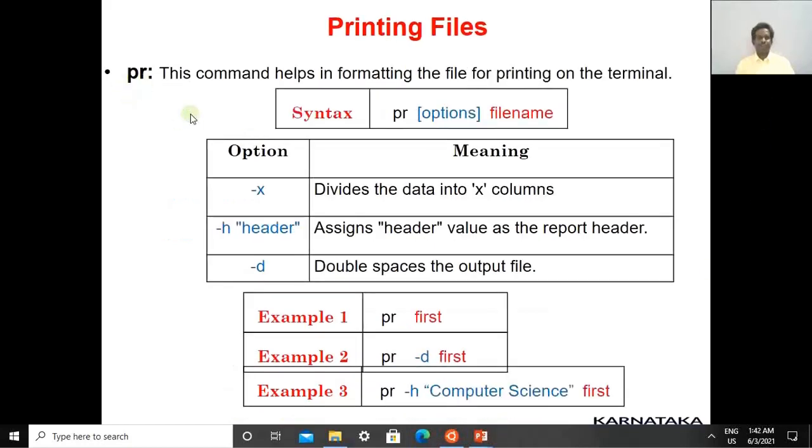Next, the pr command. This command helps in formatting the file for printing on the terminal. Suppose you would like to display a file in a different format on the terminal, we use this command to display headers, line spacing, more than one column, etc. Syntax: pr option filename.